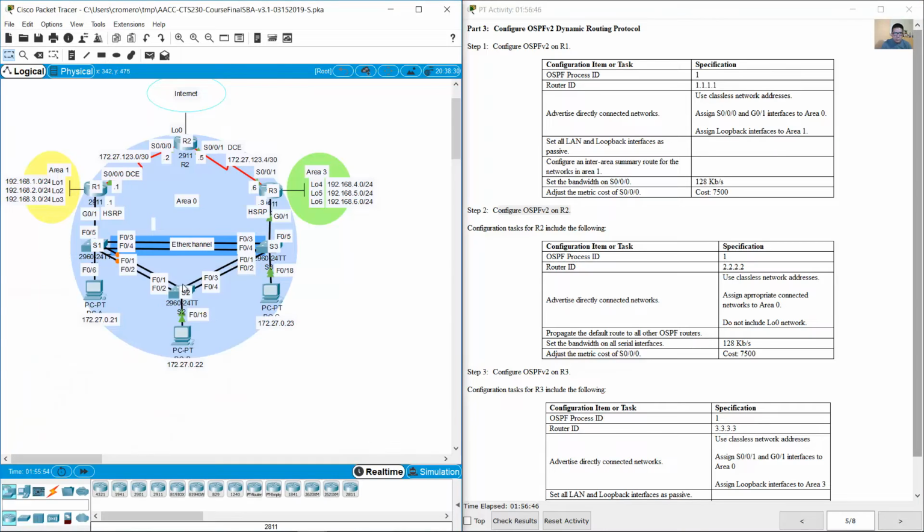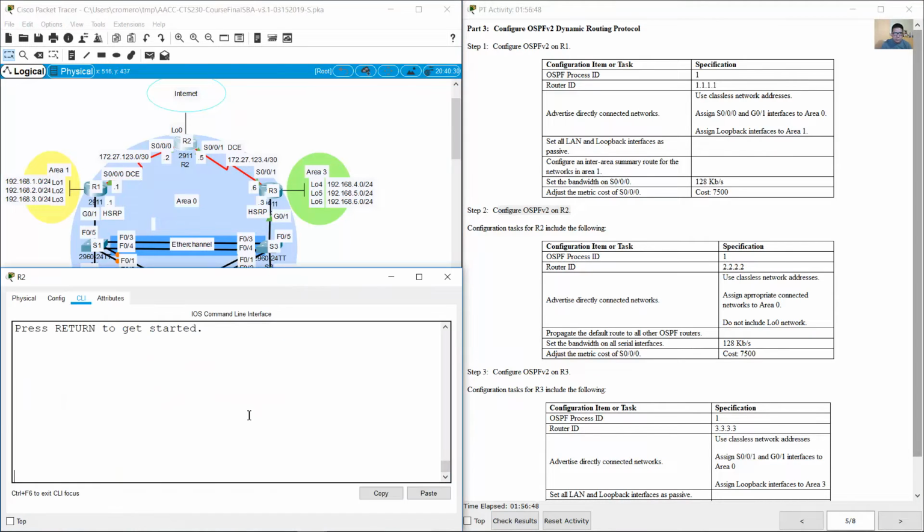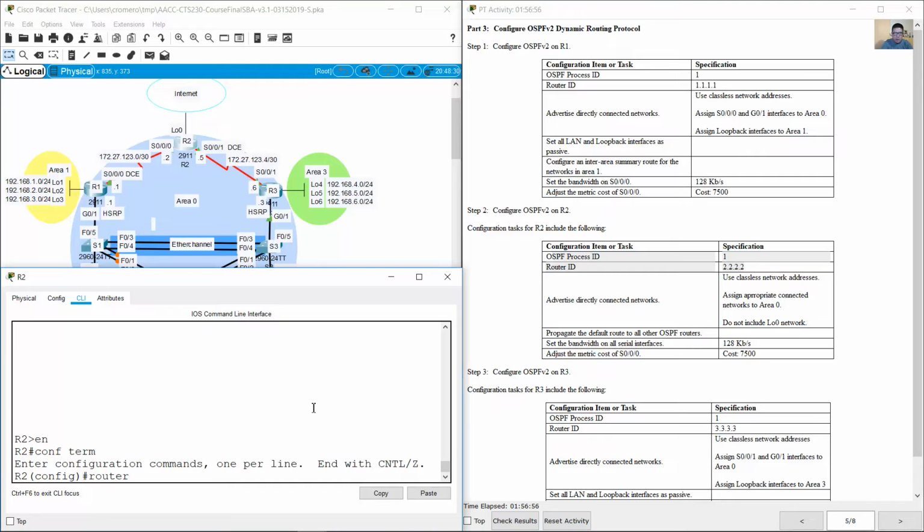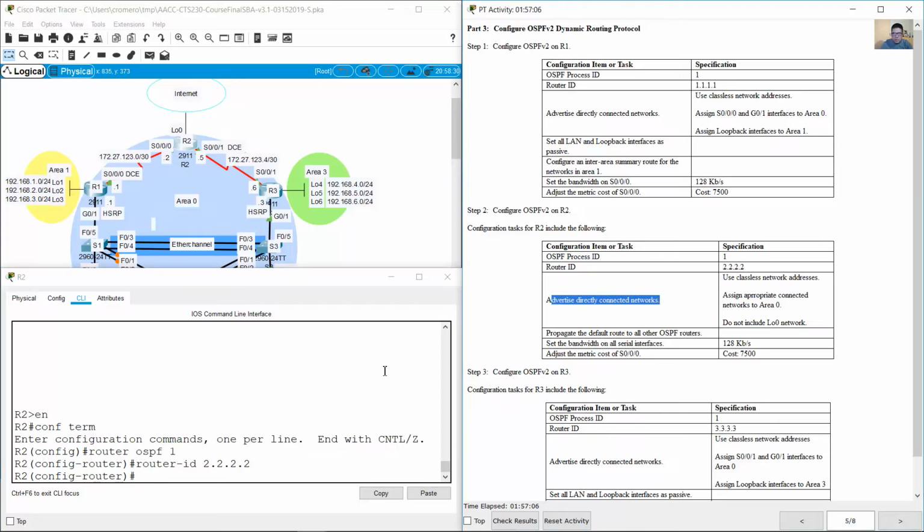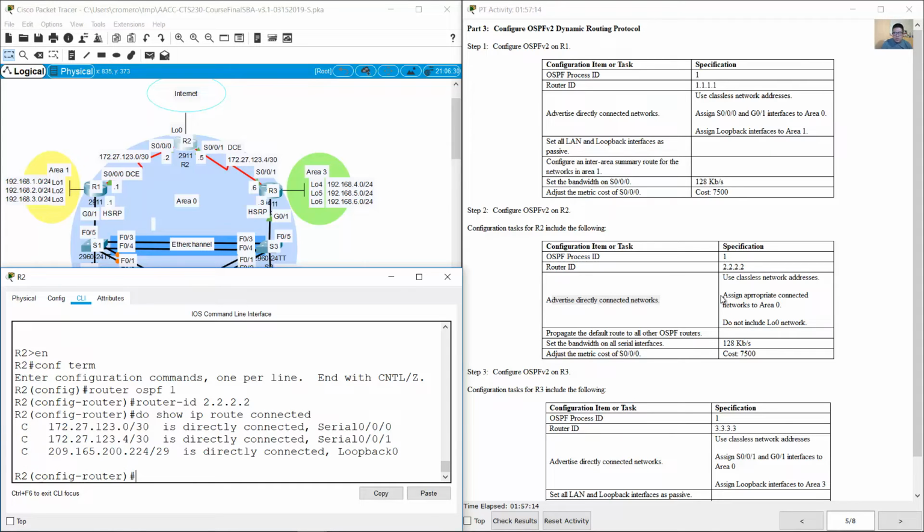OSPF on R2. Enable, configure terminal, router OSPF 1, router ID. Advertise directly connected networks. Do show IP route connected. Okay, assign appropriate connected networks on area 0. Do not include loopback 0 network.